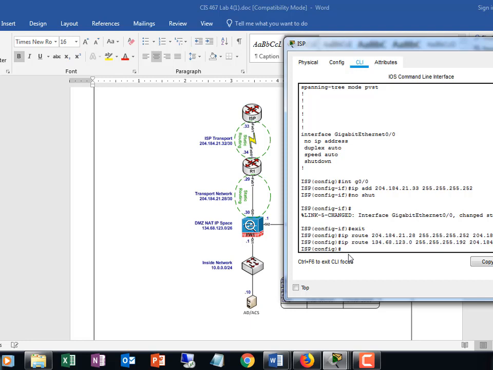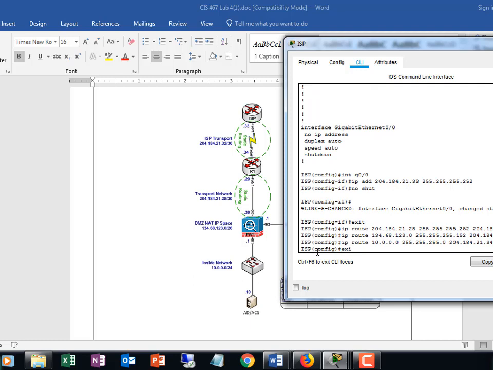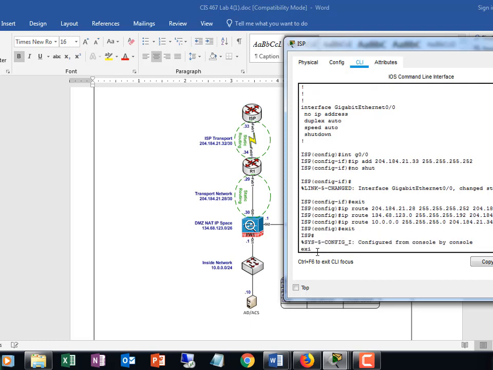Definitely R1 needs to have it. So just IP route 10.0.0.0, 255.255.255.0, and 204.184.21.34. Okay, and that's basically all you have to do for the ISP.